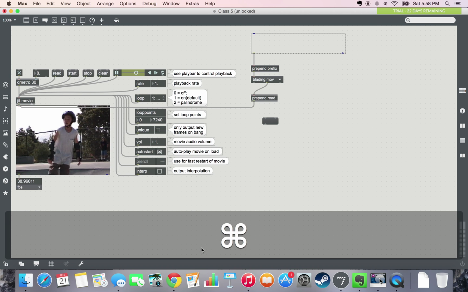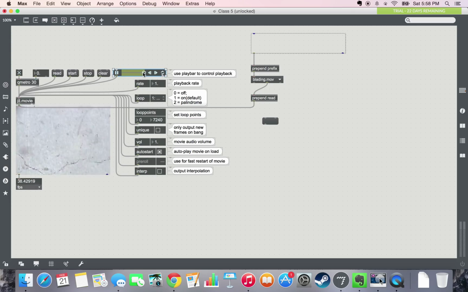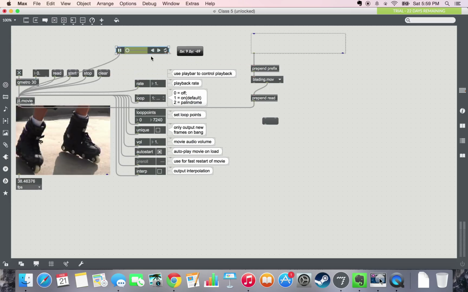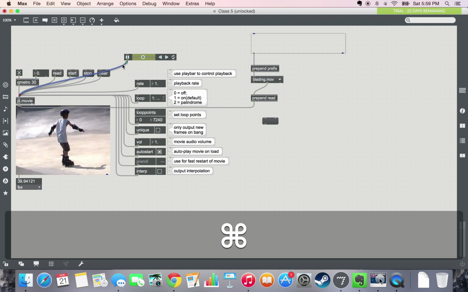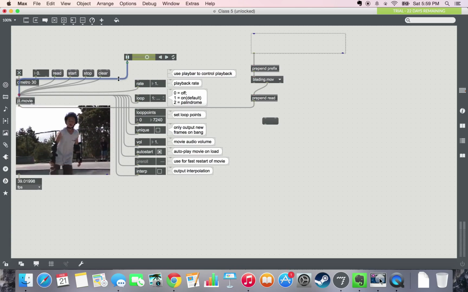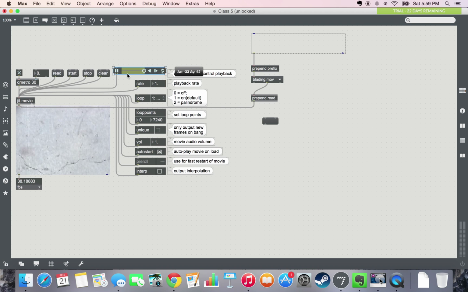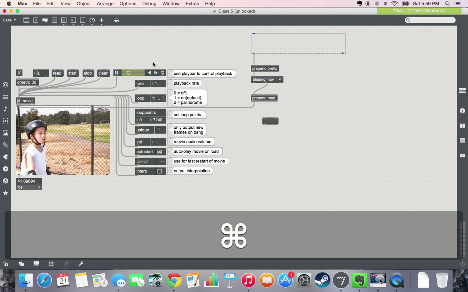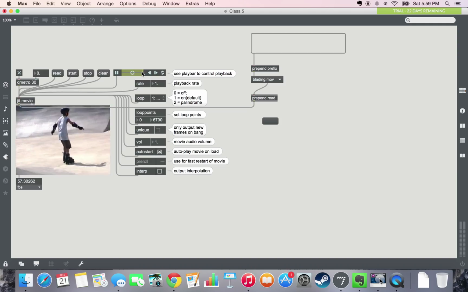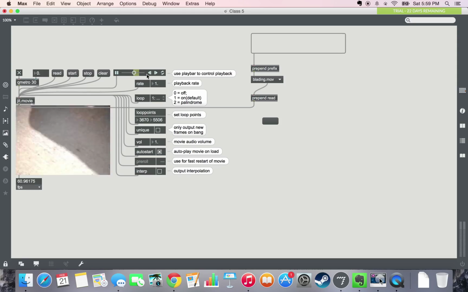All right, I want to point your attention to this object here. This is called a play bar. This is new in Max 7. Maybe it was in Max 6, I don't remember. But you used to have to build this kind of functionality, and then they added this nice little widget. Makes it really easy. On this, you can drag in and out points to create a looping region.